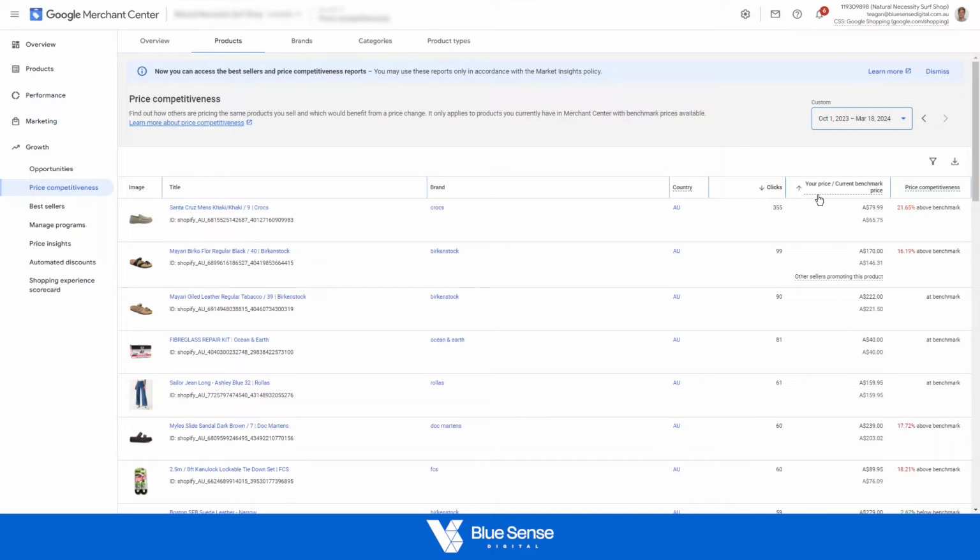So country, clicks, your price versus the benchmark price, and then the percentage difference. As you can see here, this product up at the top has got 355 clicks. Our price is $80. The benchmark price is $65. So we are priced 21% higher than the average for this specific product based on this product's GTIN value. And it's a good way to just see how competitive you are in the industry.